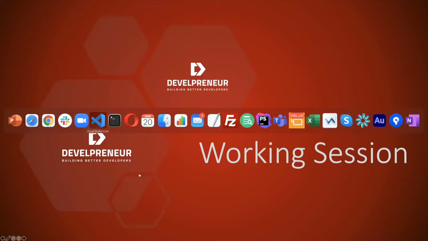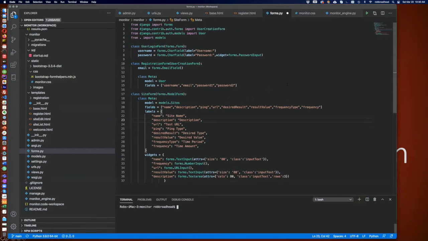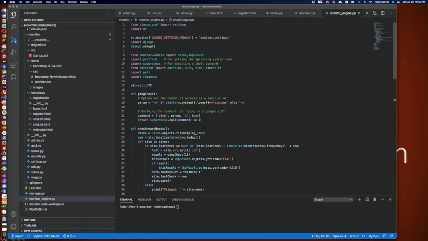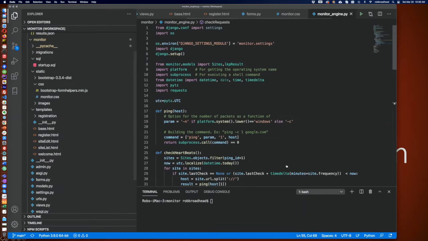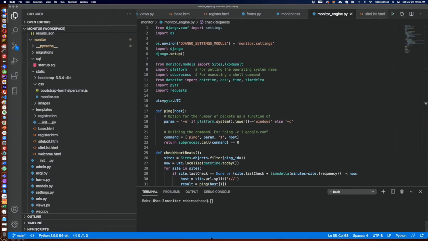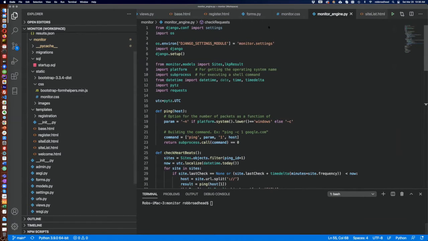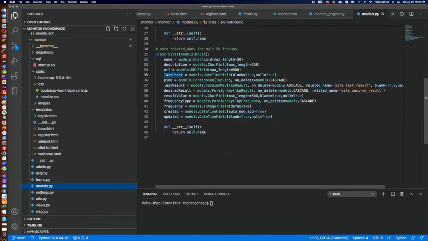So let's jump over to some code. And let's start with, let me blow this up a little bit bigger. So actually, I'll start with just as a refresher. So the models was very simple. The database model is very simple.